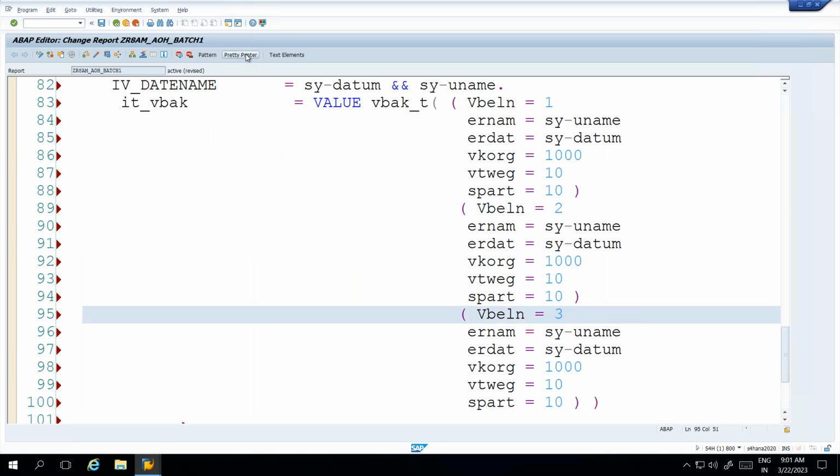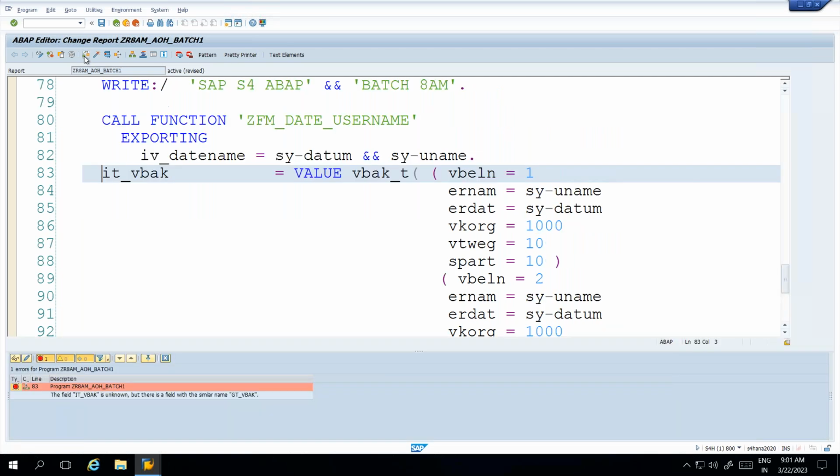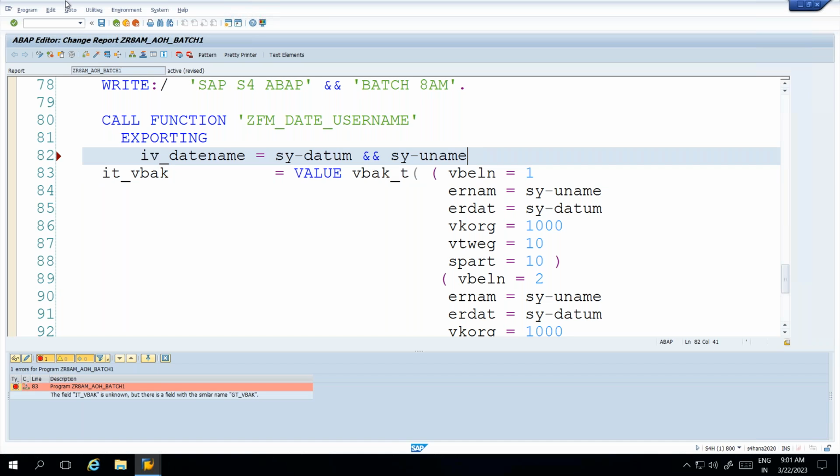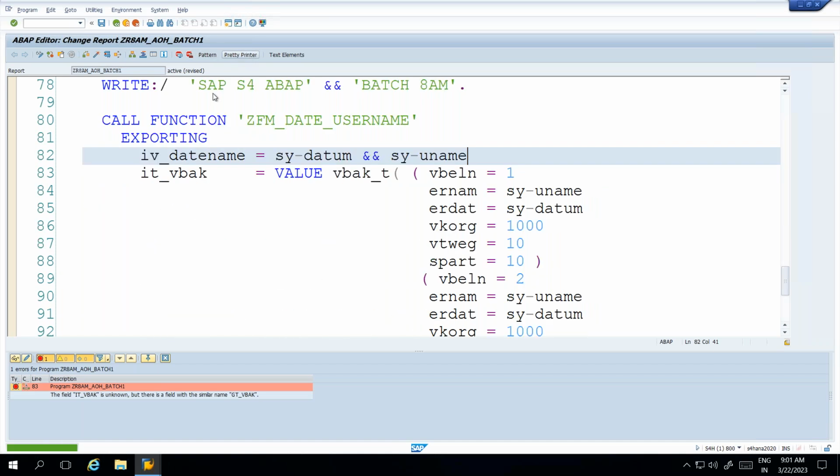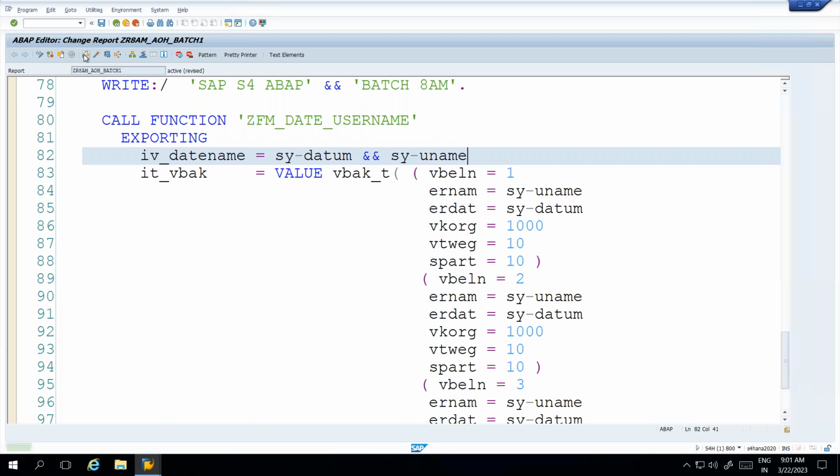Now if I do my pretty printer and if I check this, sorry, I just put the full stop. Now do my pretty printer and now check this, no issues. See, this is the advantage when you're going ahead with your new syntaxes. Wherever you want, you can just go ahead and do that. Now, let's activate your code. Now, if I just click on execute.